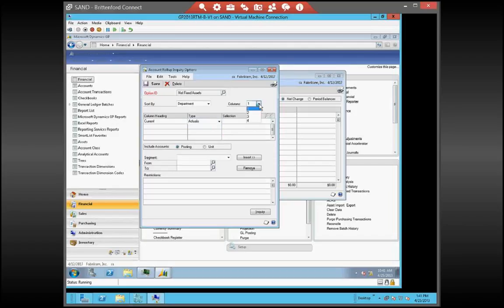I can add up to 4 columns. So if I want this year, last year, and budget, I can add 3 columns and do all that. I can also do a calculated column if I wanted to say perhaps last year, this year, and then do a calculated column to add them together. At the moment, we're just going to look at a quick and easy with the actuals. We can do this for either posting accounts or unit accounts. And we're going to base this on the account, the main account segment.